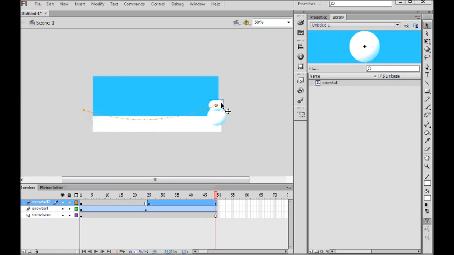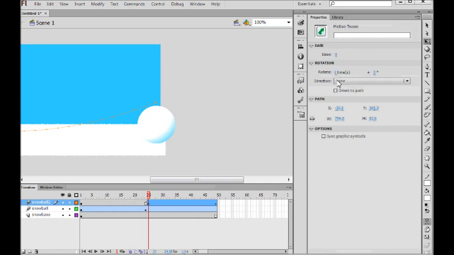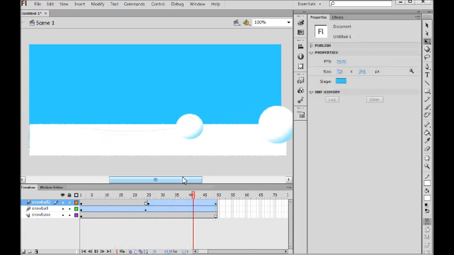So now, let me resize this, make it a little bit bigger so I can see what I'm doing here. There we are. And at the beginning of this keyframe, let's make that baby rotate. So how many times do we want it to rotate? Maybe 3 times? So now let's look at our animation. And now I have a curved tweening line. There's my first and there's my second.